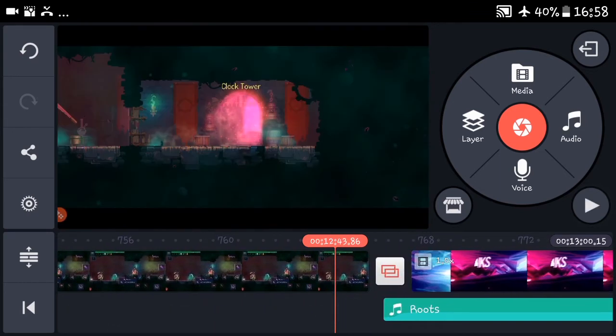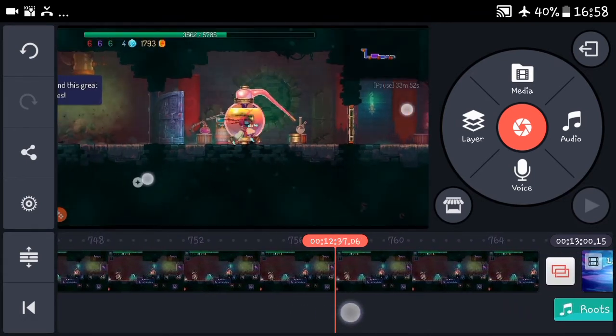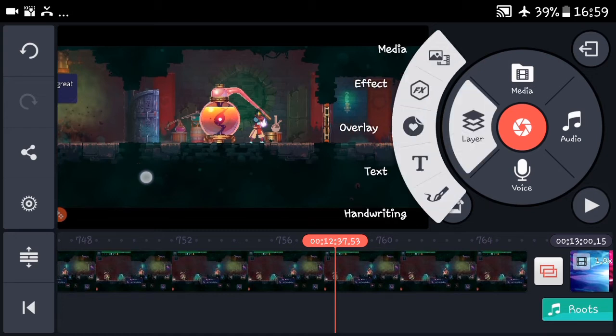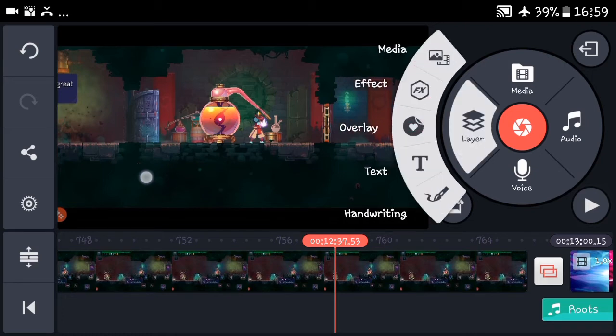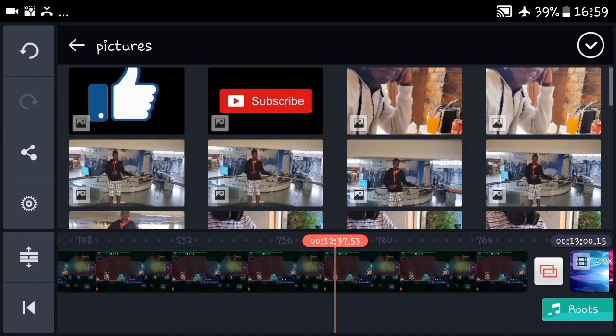So actually, there's one more thing that we need to do. Now this is basically optional, but I personally like to put like and subscribe icons onto my gaming footage. So as you can see right here, if you want to add images of a like and subscribe button, you're gonna click on this layer, click on media, and click on your photos or where you saved all your props or icons.